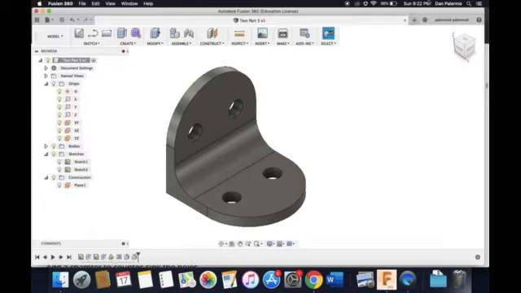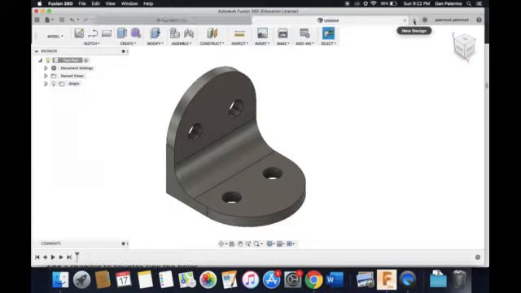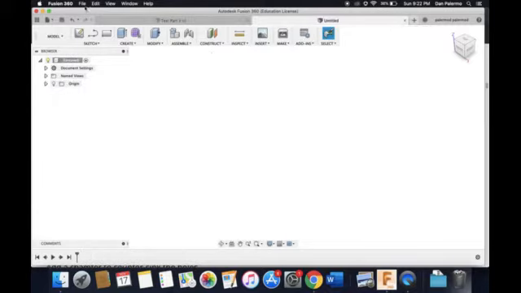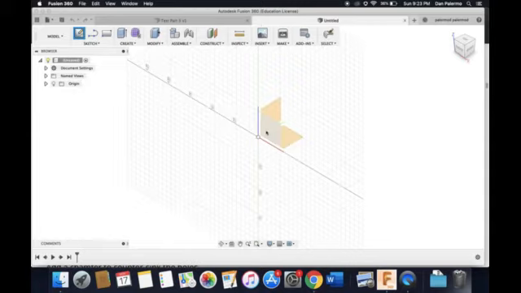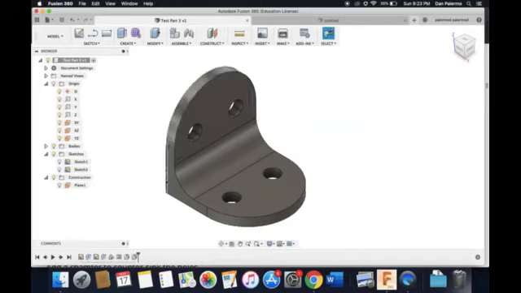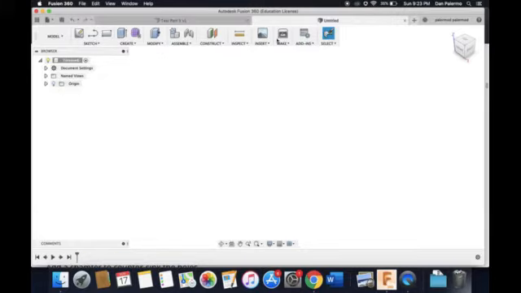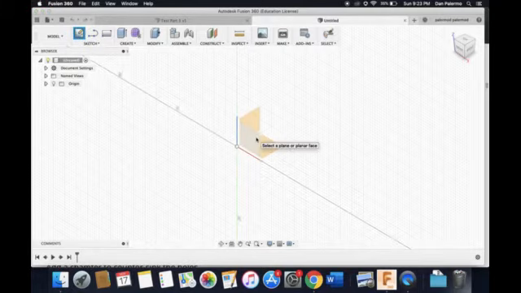Okay, so I'm going to open up a new design. I want you guys to follow along and create an identical part. First things first, we're going to open up a sketch. I'm going to draw on this plane here because I am going to draw this side of my profile of my part. So I'm going to draw this profile here, this L shape, on this plane here.